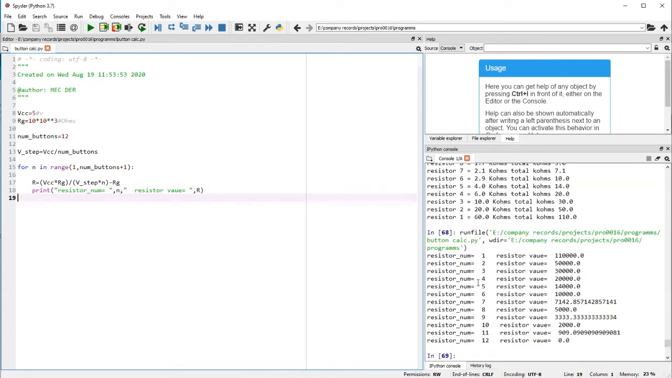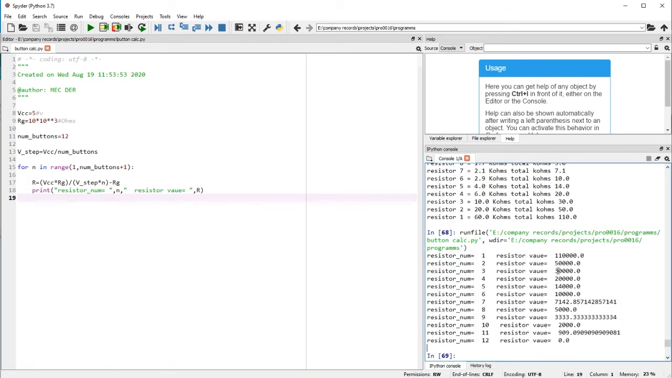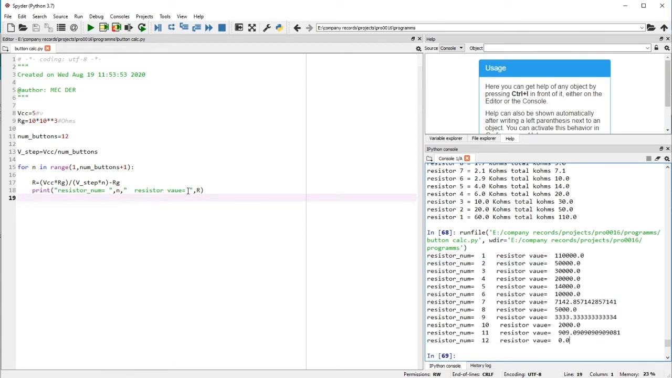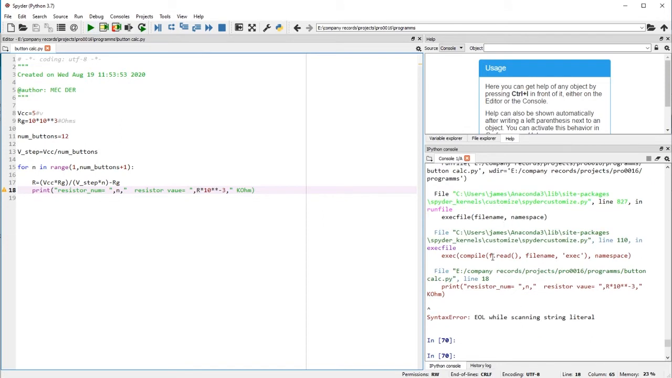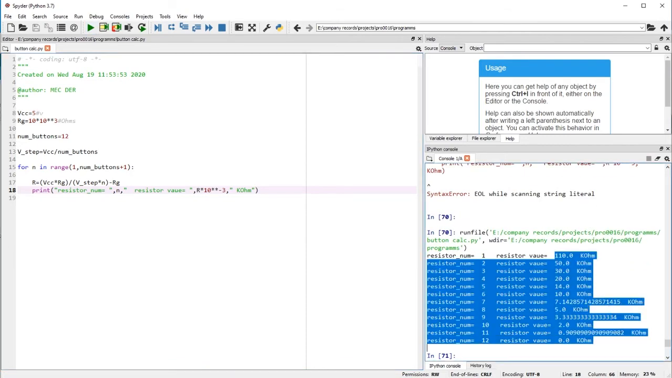So we've got these values printed out here, and it would be nice to see them in kilo ohms because these are a bit messy. They don't come out very nice. So you can format this with times 10 to the power minus 3, which makes it into kilo ohms. Just to clarify this, I haven't closed this bracket. Run that again. We get our resistor outputs that were the same as last time. So we got our values.